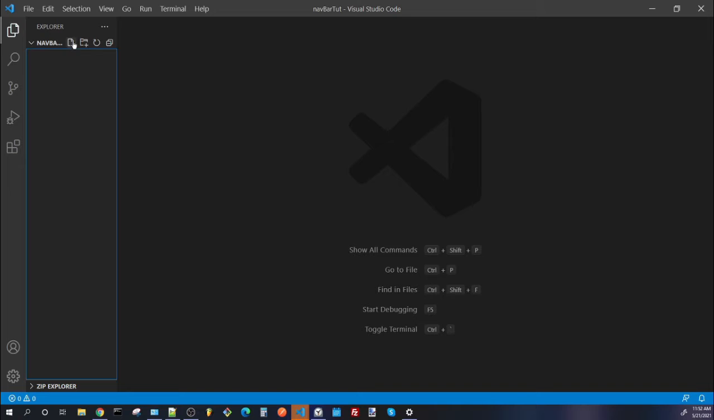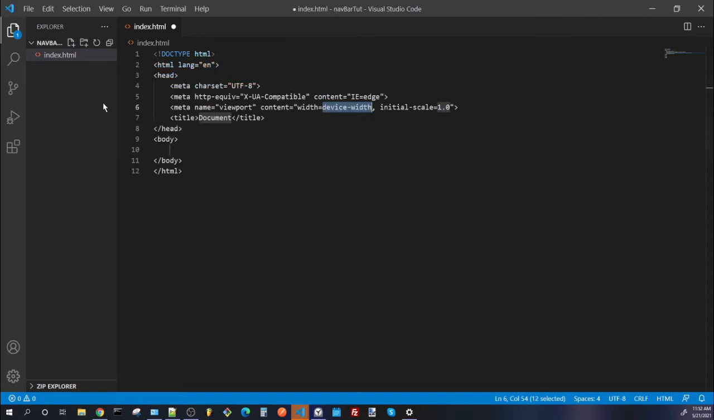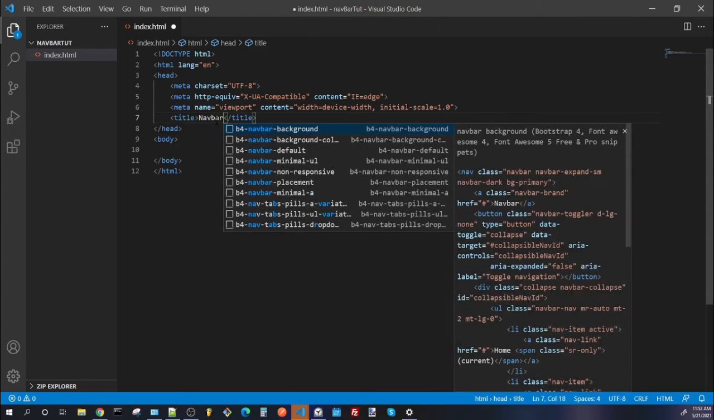Okay, let's make a file, index.html. For the HTML boilerplate, if you just type in HTML, it should pop up. I do the exclamation mark and tab. We are going to use flexbox.